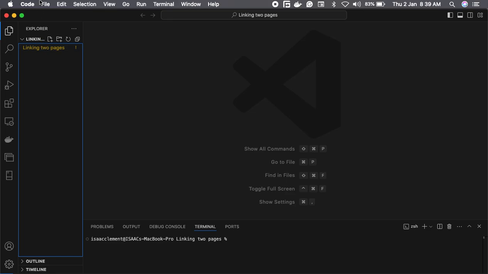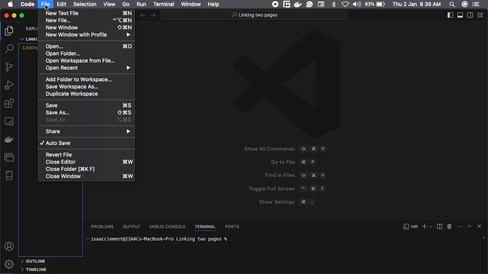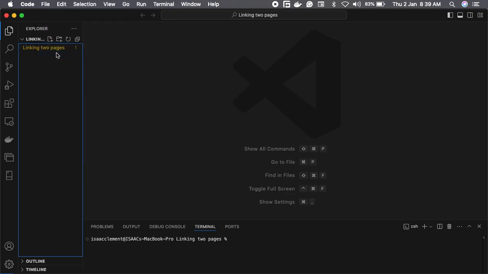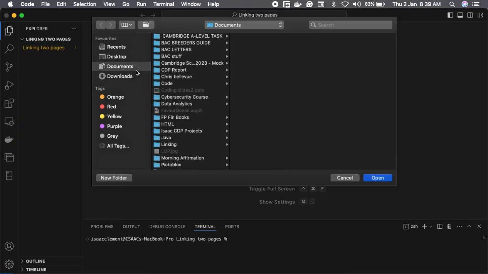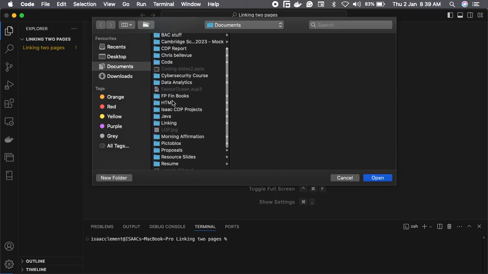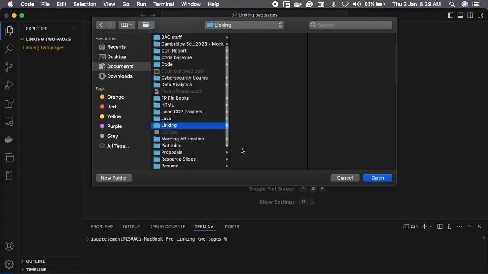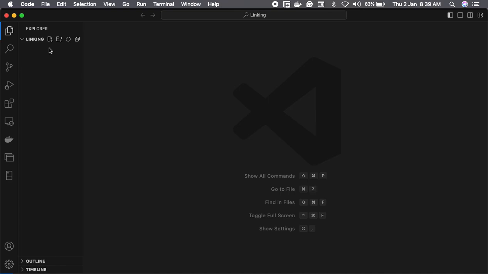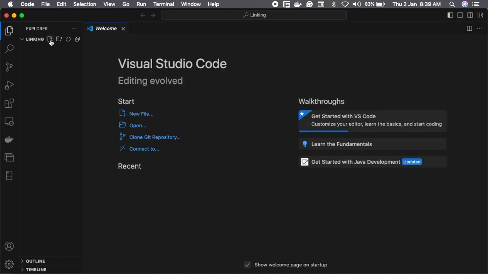And you would use your Visual Studio to open that. So you click on File and then click on Open Folder, and then look for the folder called linking. And then click on Open. Alright, so when it's done, you would create two new files.